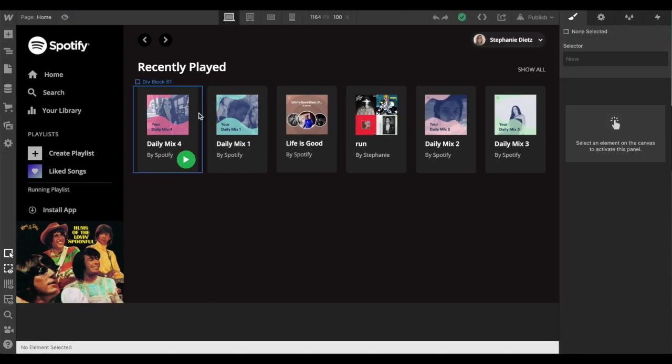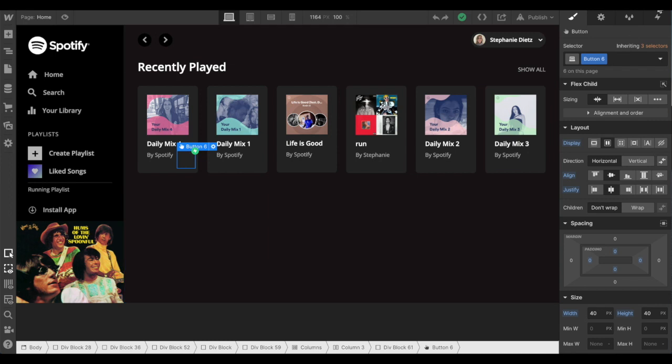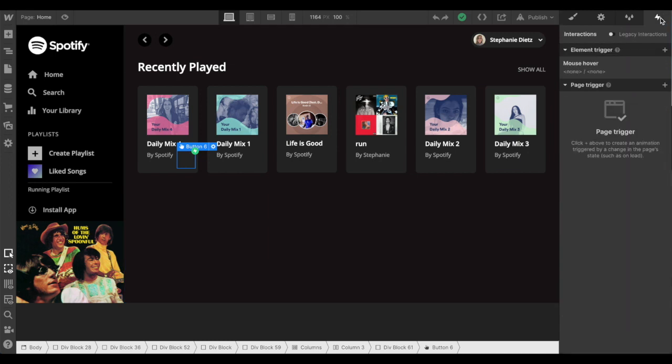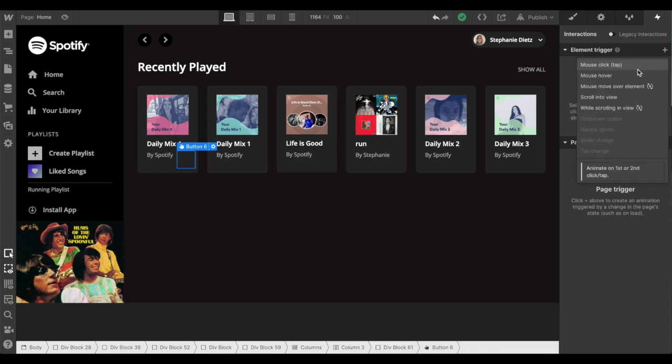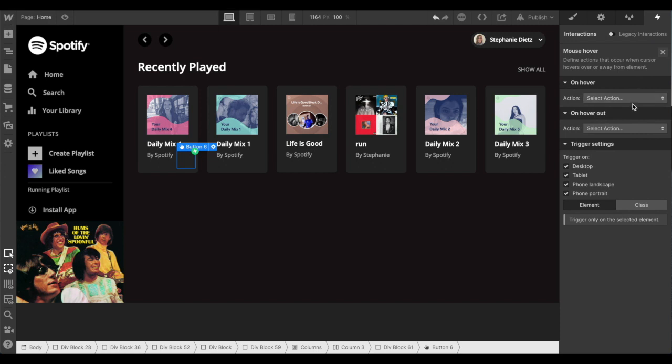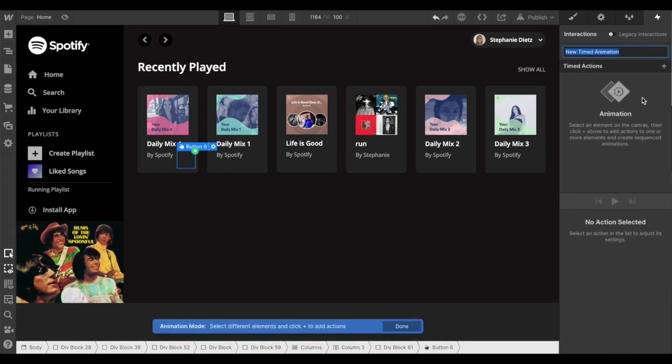All right, we'll just go to this button actually, not the div. And if we click this little lightning bolt, we can add some animation. So let's say on mouse hover, we're gonna start an animation. I'll call it hover grow.